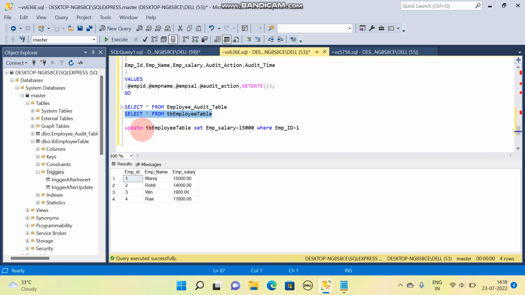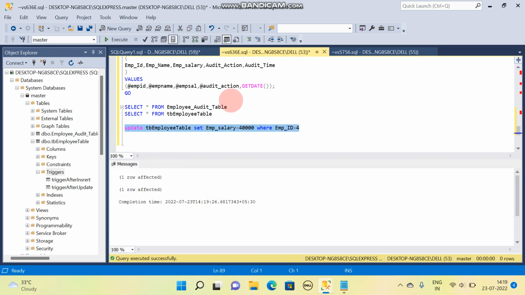So what I'm going to do is update the table name and set employee salary to 40,000 where employee ID is equal to 4. And remember, you can see only two rows are there. Now see the changes. Here I'm updating this and executing it. Here you can see 17,000. I'm clicking on this, and one row got affected.